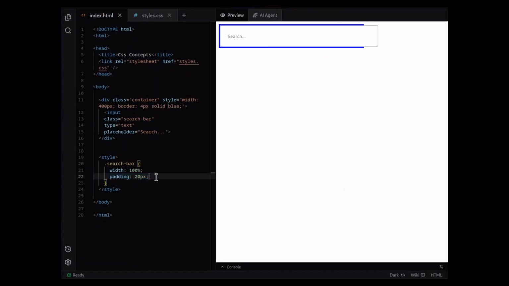So now what is happening is that the total size of this input element is greater than the total size of the parent. That's why it is going beyond that. So this is how the total size of the element is calculated in the content box approach.